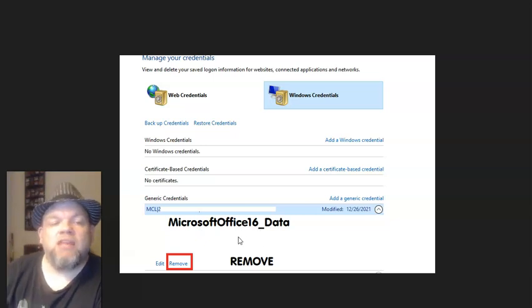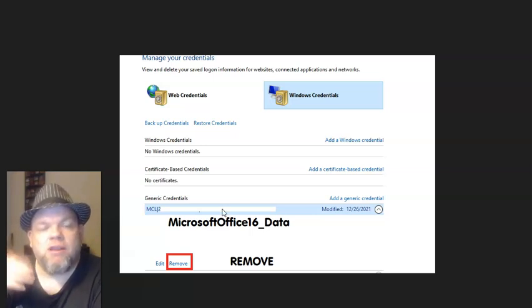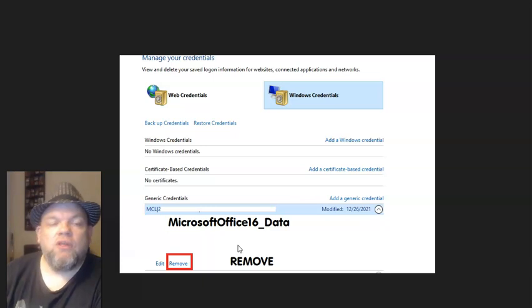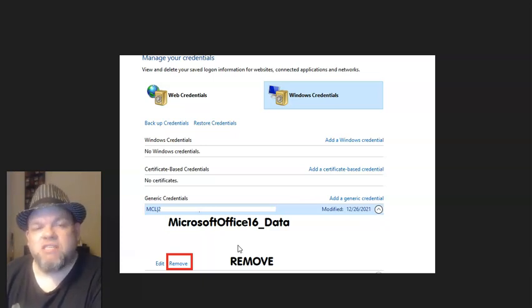But anything related to Microsoft Office, what I want you to do is hover over it, click on it. It's going to bring down a drop-down. And what you want to do is choose Remove. And if there's another one, click Remove. And then I'd highly recommend you restart the computer and see if that fixes the issue.